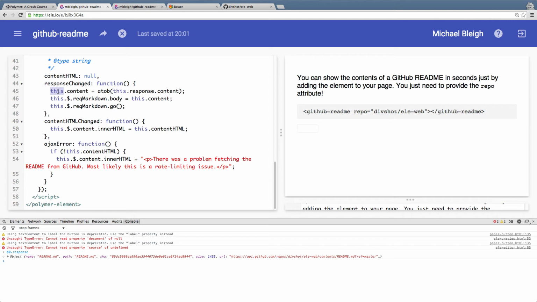This in any Polymer element function is always the element itself. So it is the instance of the node. It is the element. So what we do here is when we get a response back from the GitHub API, we set the content property to, this is actually base64 decoding the content, because that's how the GitHub API returns it.